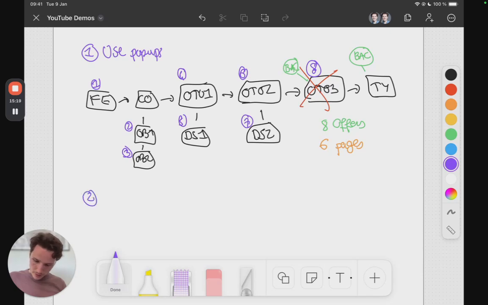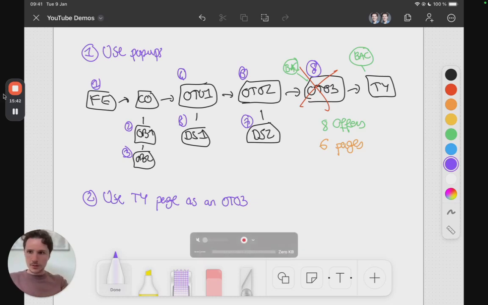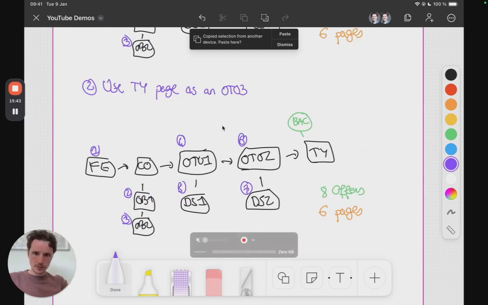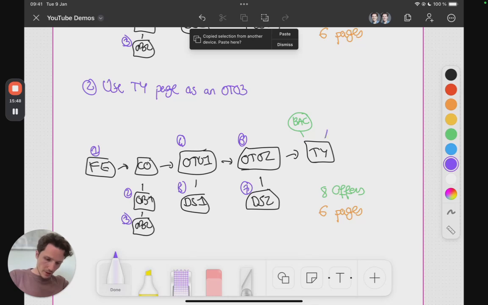So, just to show you, trick 2 is to use the thank you page as an OTO3, or it could be OTO2, right? You can just frame one of the upsells in the thank you page. That way, this funnel now looks like this. There we go. So as you can see now, the thank you page is the booker call.